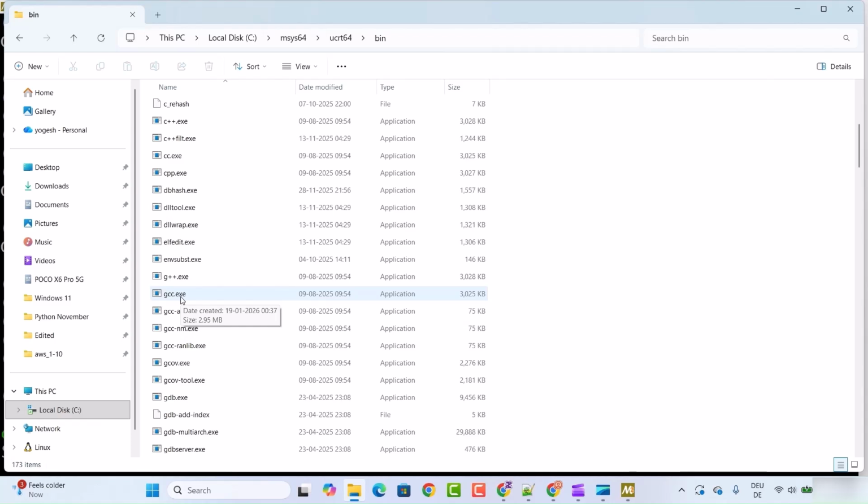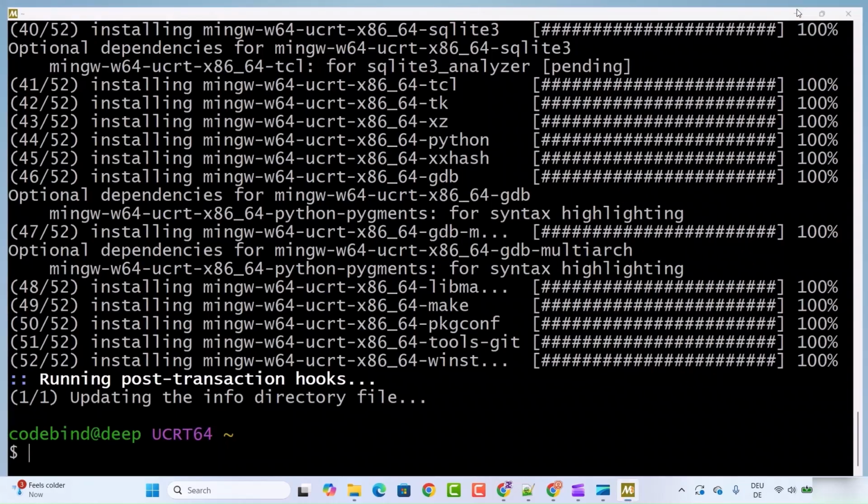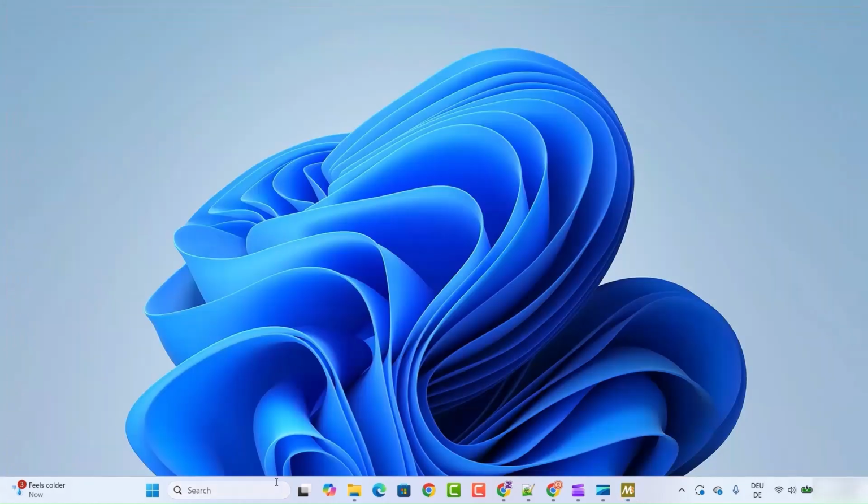You can also see the GDB tool here, and this tool you can use to debug your C or C++ programs, right? So this is the location where your executable files are installed, but you cannot use this GCC or G++ command from anywhere on your file system.